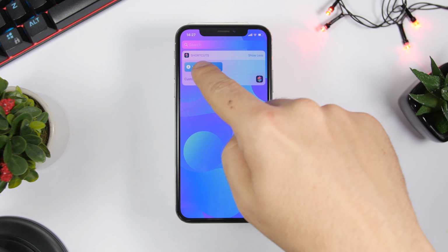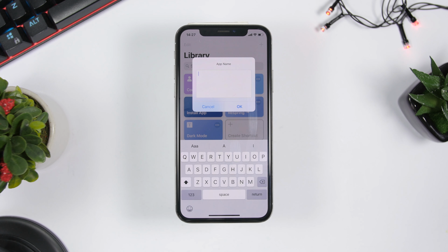That's really great. So if we run the shortcut once again, you can see right here, you can go ahead and also search for any app that you want. You can select from the list or just basically search here for any app that you want.